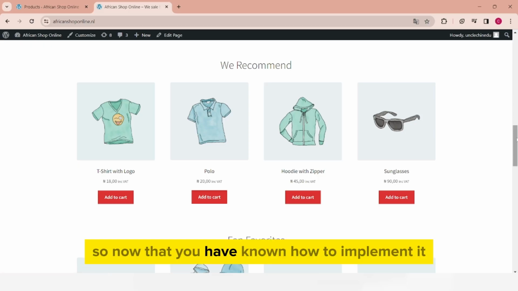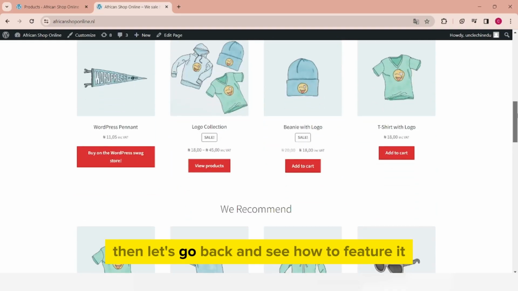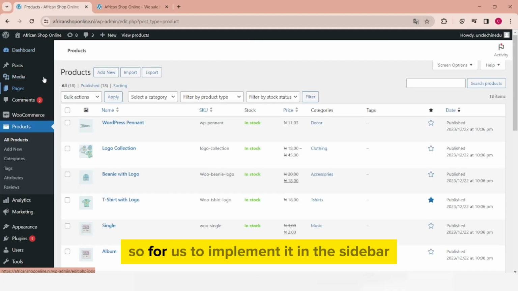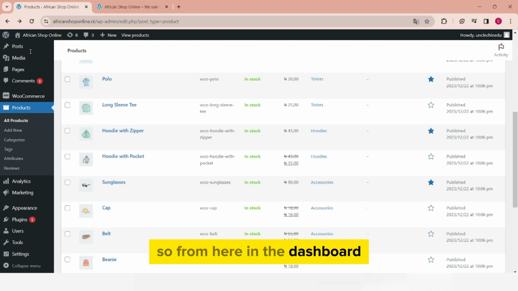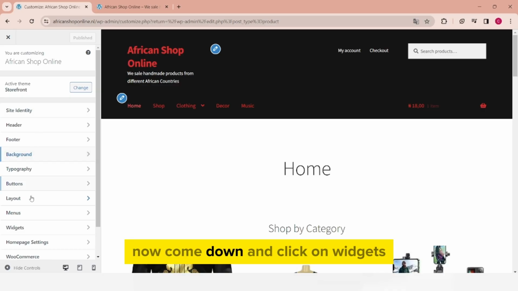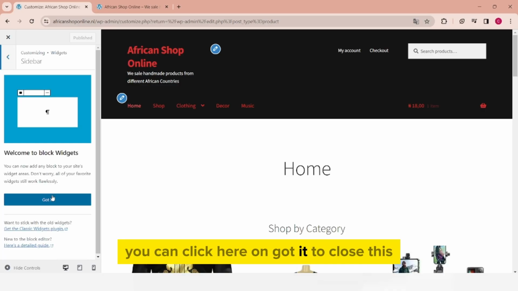So now that you have known how to implement it into your homepage, let's go back and see how to feature it in the sidebar of our WooCommerce website. So back here, for us to implement it in the sidebar, from here in the dashboard, we go down to appearance and click on customize. Now come down and click on widgets, and now click on sidebar. You can click here on got it to close this.